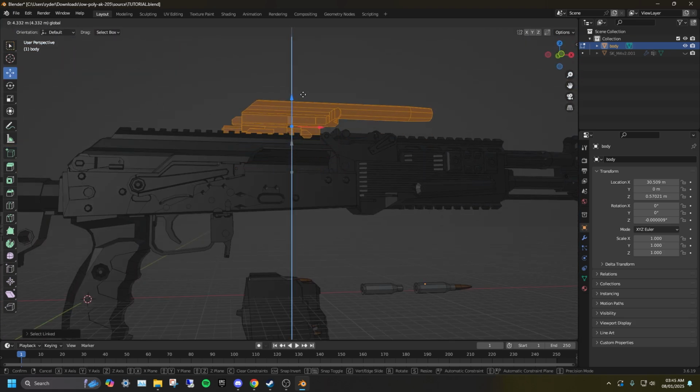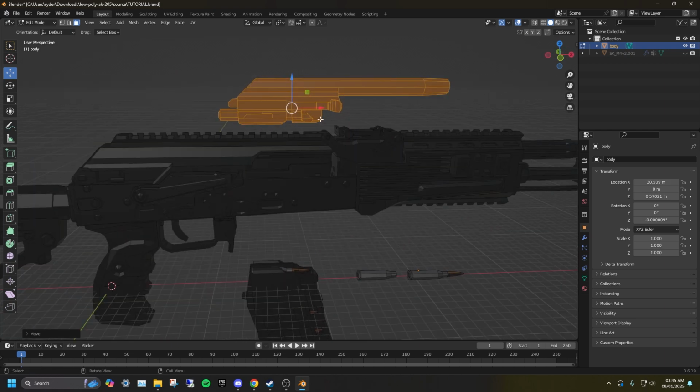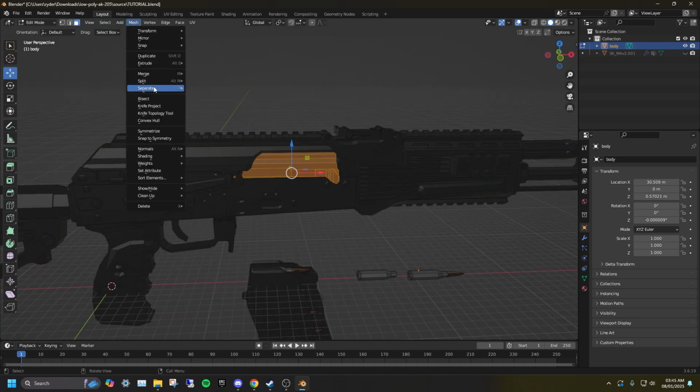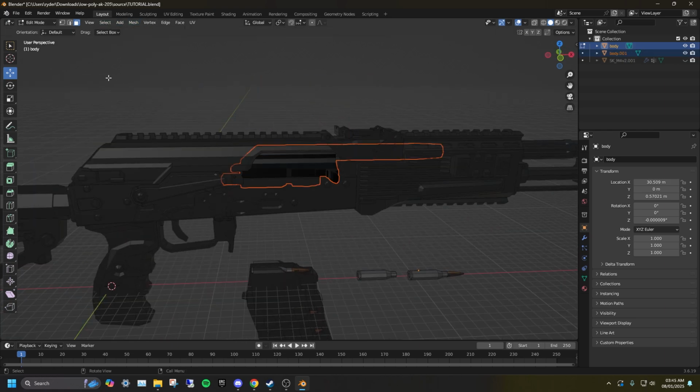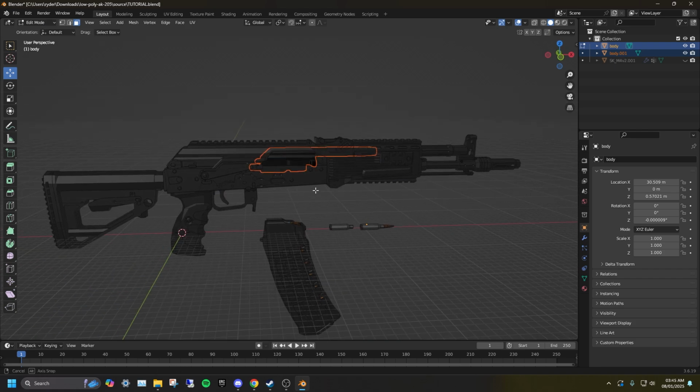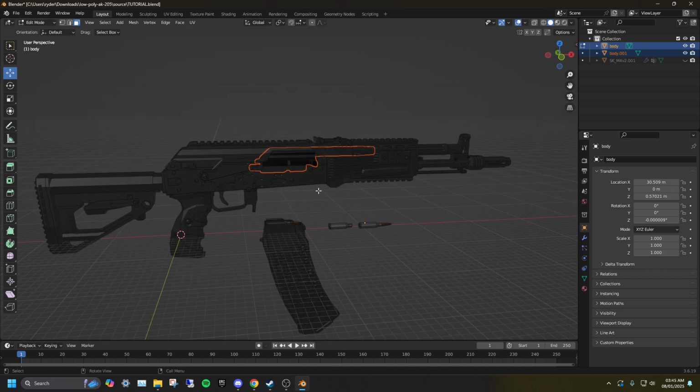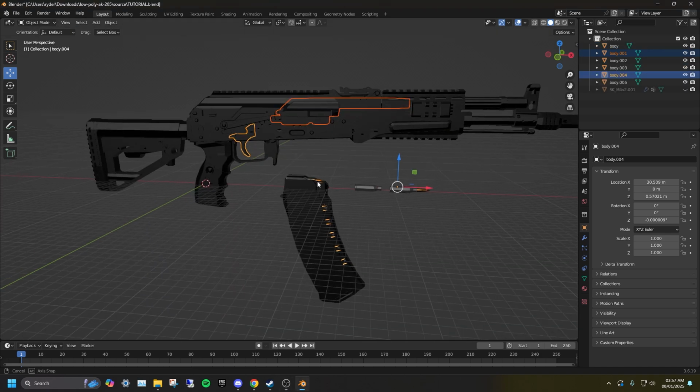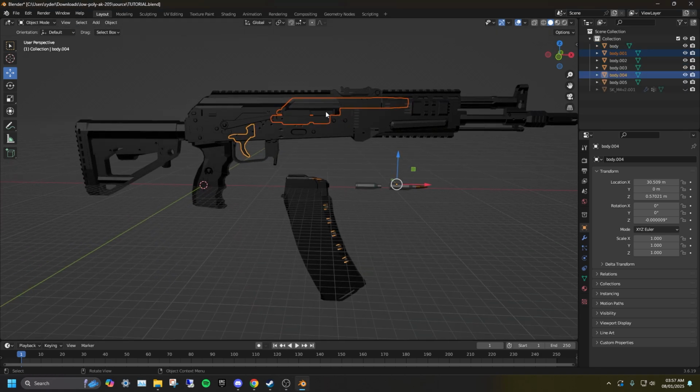Once the whole charging handle is selected, hover over Mesh at the top of your screen, then go to Separate and select Selection. I am now going to repeat this process for every single moving part, including other bits such as magazines, bullets, and shells. The main parts I've separated are the charging handle and the trigger. I have not separated the selector switch, as the mesh I'm using isn't actually set up for that. Feel free to add one to your mesh.